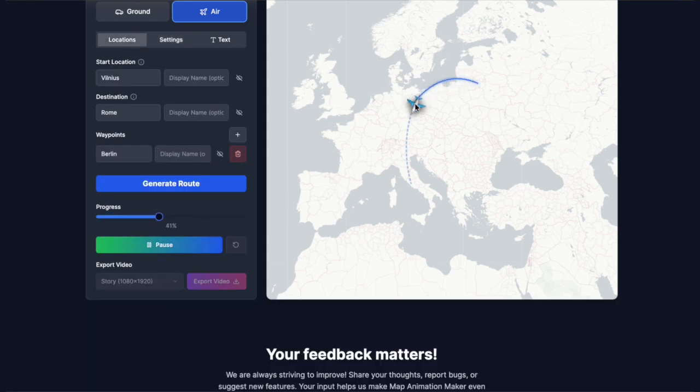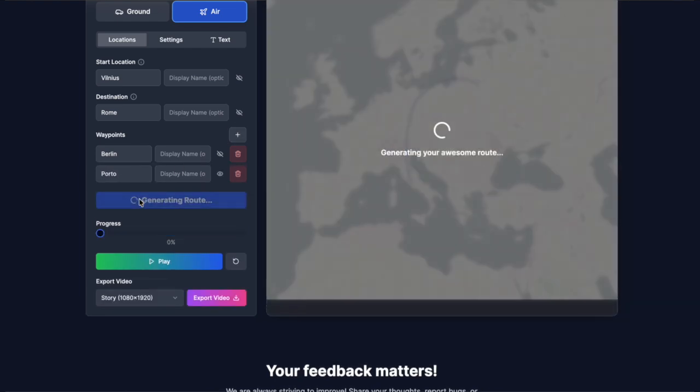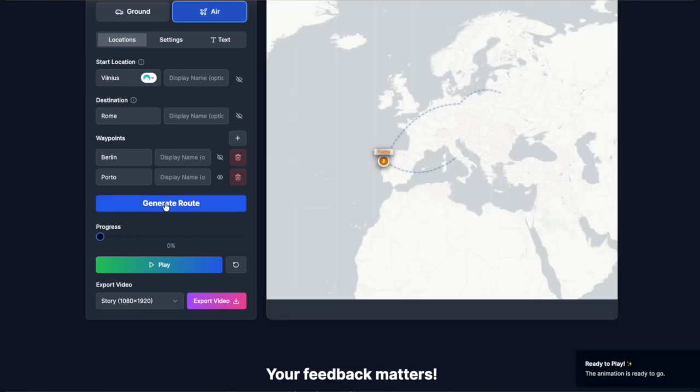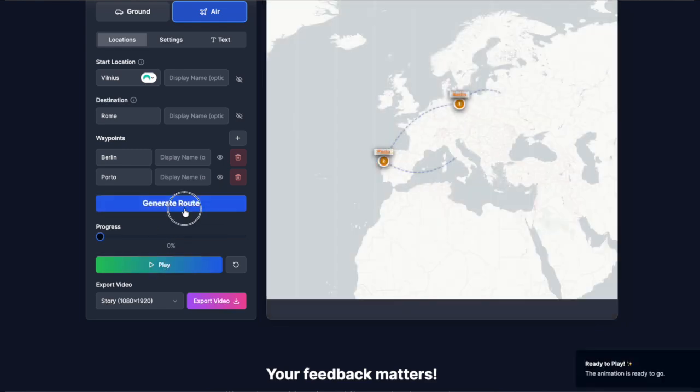And believe me, the customization goes even deeper when it comes to color. You can change the color of the land, the water, every single part of your route. We're talking the line itself, the markers for your start point, your stops in the middle, and your final destination. You can even switch up the style of the markers. It's all about matching the unique vibe of your trip.